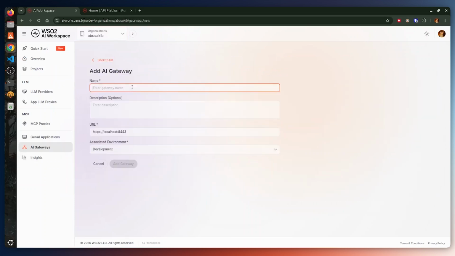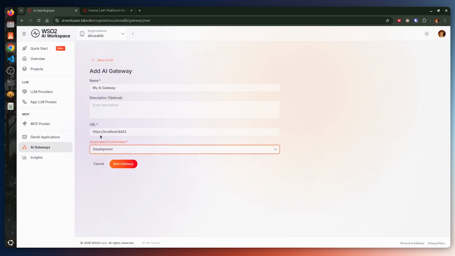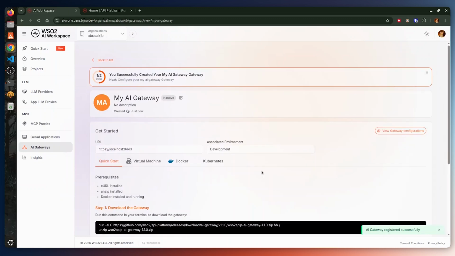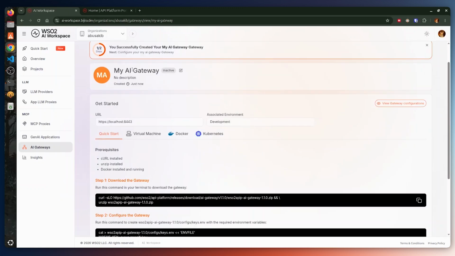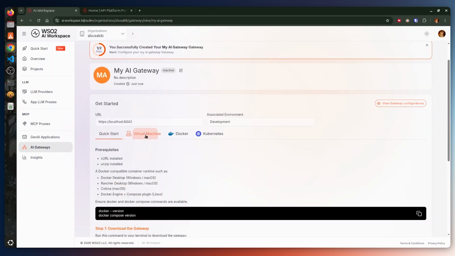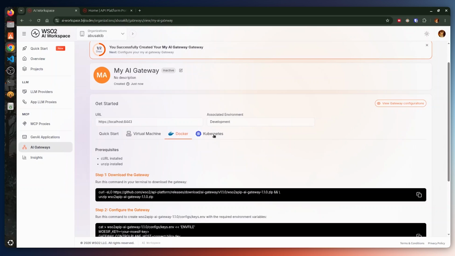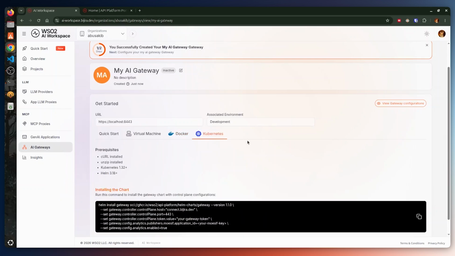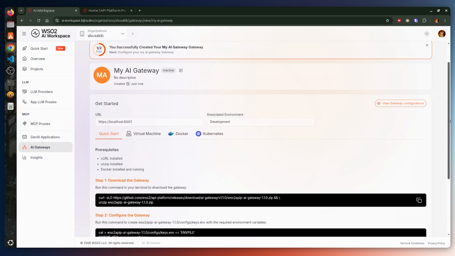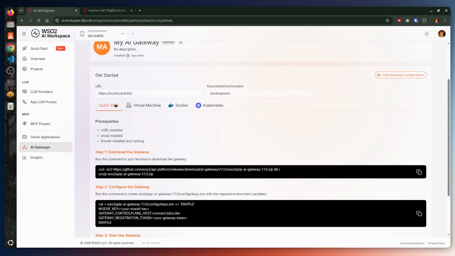So let's give our gateway a name. You have your optional description, your URL, and whether it's a development or a production gateway. So click add gateway. You can have your gateway up and running in a virtual machine, Docker, or Kubernetes. You can run on any of these platforms. But for this video, we're going to go ahead with the quick start instructions.